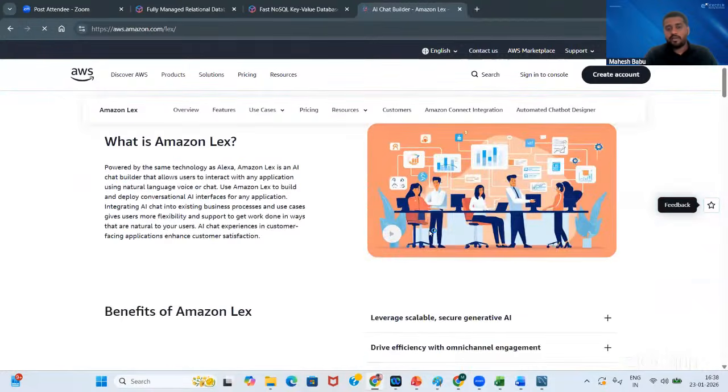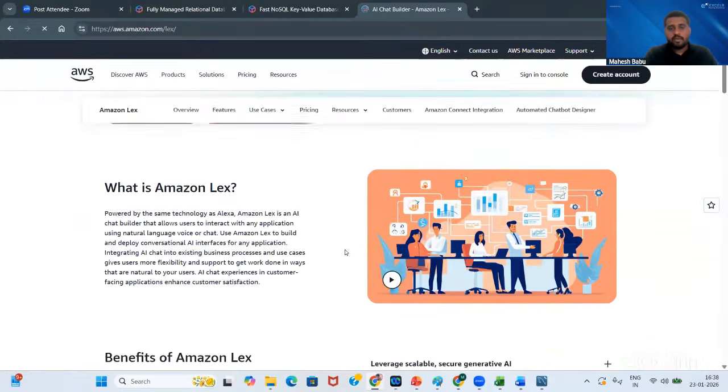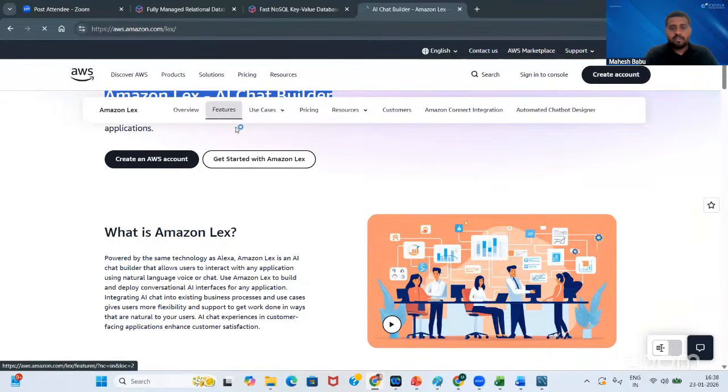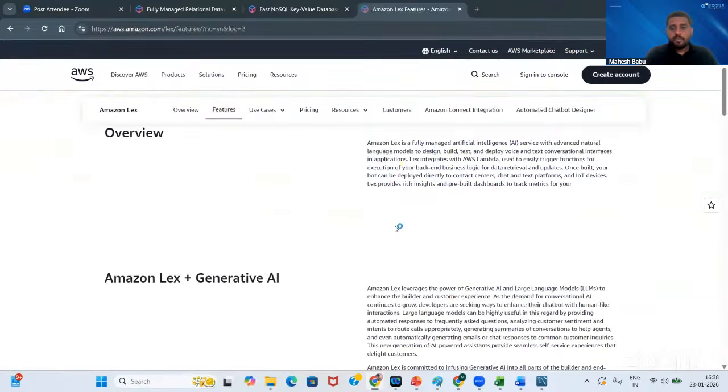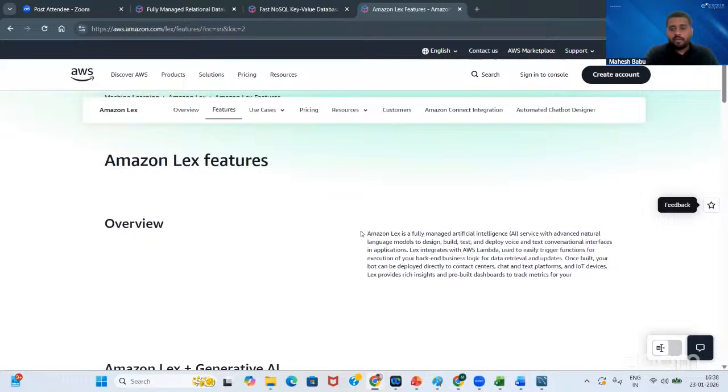See, Amazon Lex is an AI chatbot builder. Using this, we can build the chatbot as well. So we have the use cases or the features we have. Most of the people are aware of Lex.